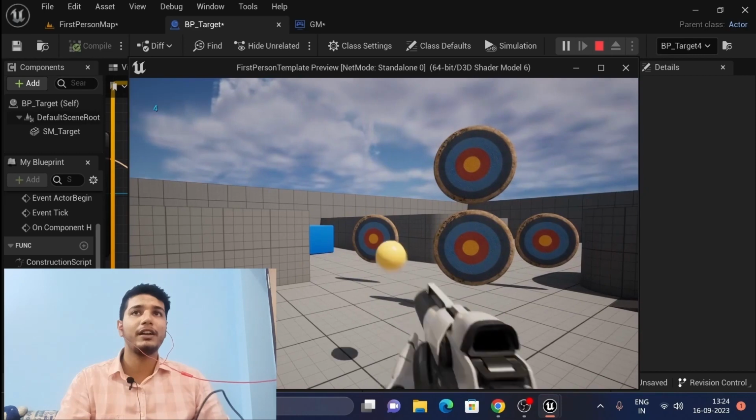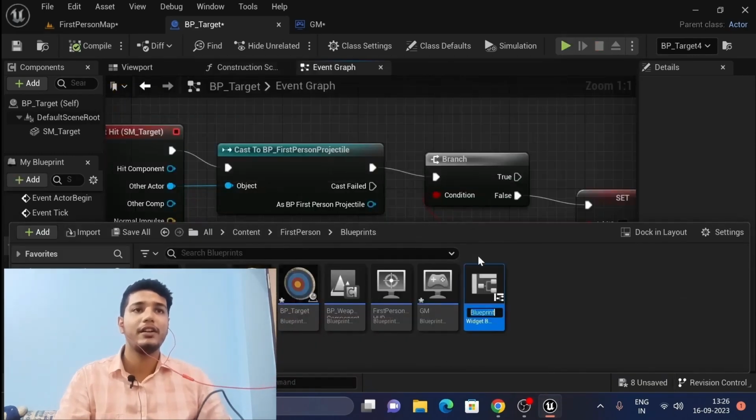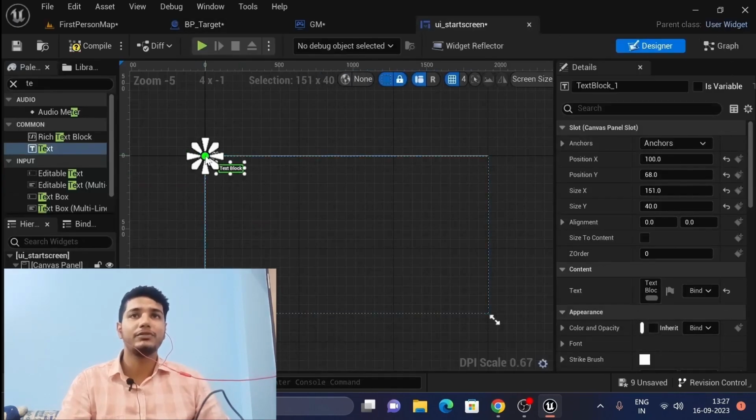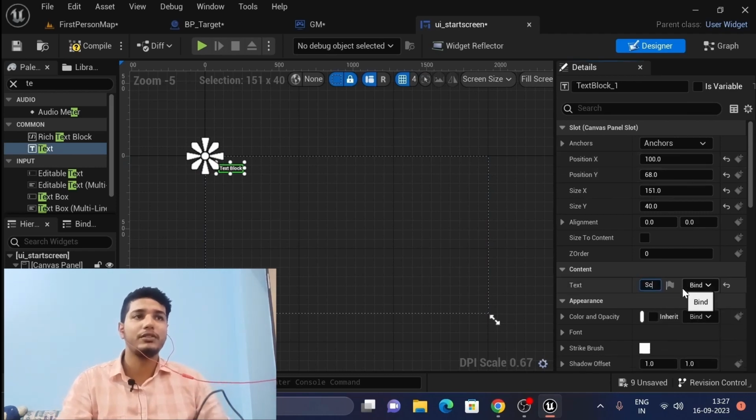Now I want a UI here which will show our score. So let's create the UI here. It is a widget blueprint UI. Let's name it UI start screen. And I will create here a UI of score. So let's create the UI of score here and name it score.